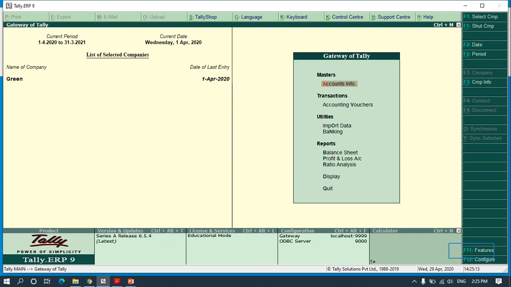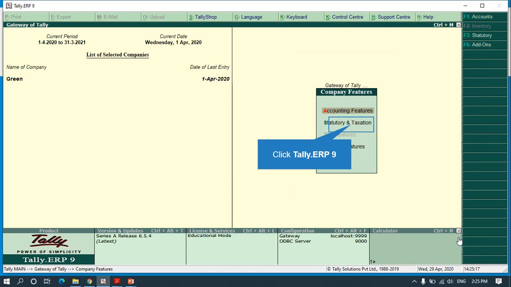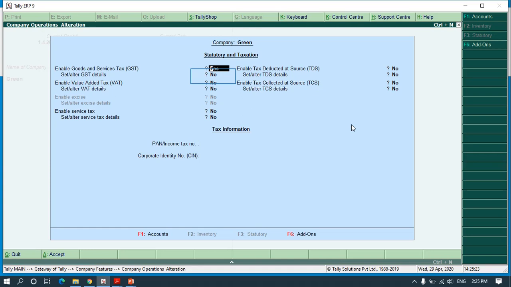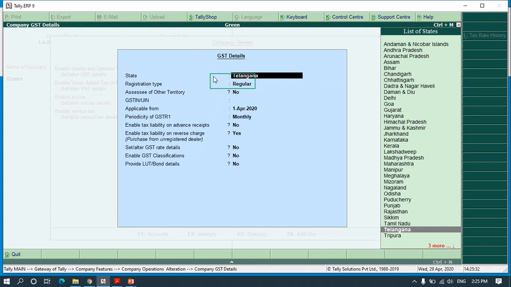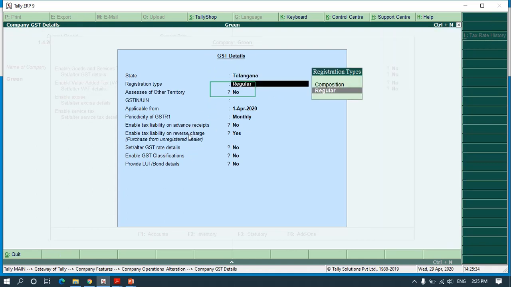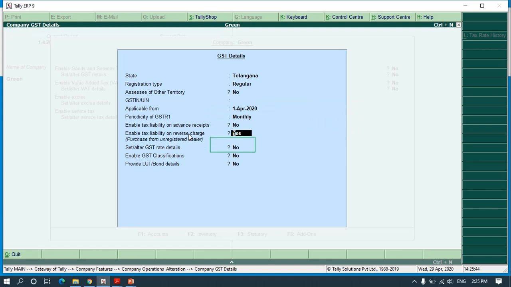So the first step is enabling reverse charge mechanism, which we can do in F11 features. Go to F11 features from Tally Gateway. Under that, select statutory and taxation. In that, set alter GST details, we need to go there and make it Yes. Then the system will direct me to another window. Here you can see enable tax liability on reverse charge mechanism. We need to make it Yes. It's already there, but if it is not, we just need to make it Yes. So, purchase from unregistered dealer, enable tax liability on reverse charge mechanism.